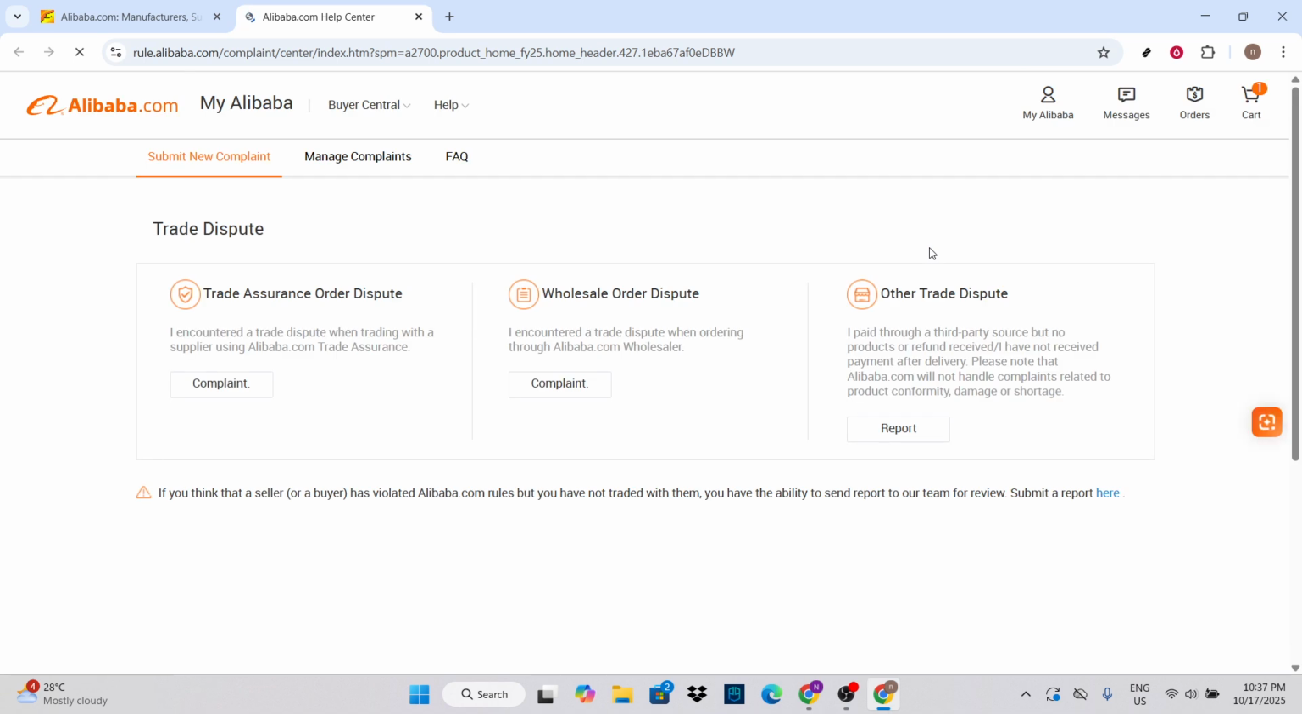Now you're ready to apply for a refund through Alibaba. On the Help Center page, look for the option that mentions refunds or disputes. This is your starting point for formally requesting a refund. Typically, you'll need to provide detailed information about your order and the issues you have encountered along with any evidence, such as photos or correspondence with the supplier.